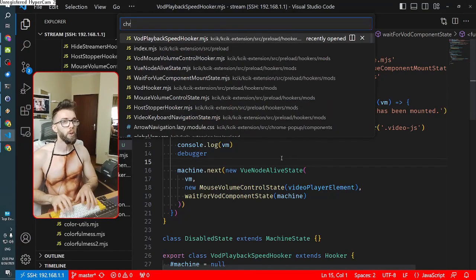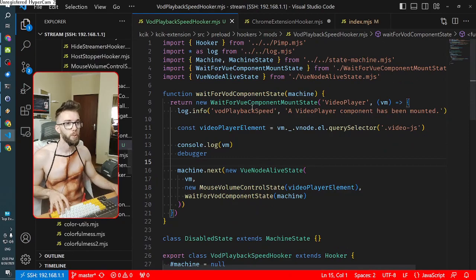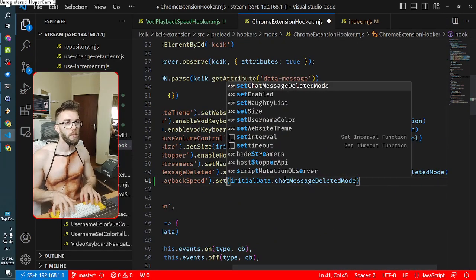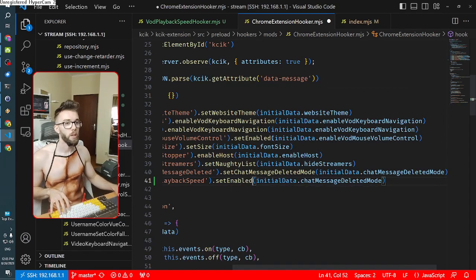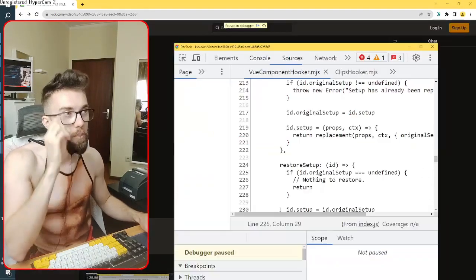We're gonna go to the Chrome extension hooker. This one is responsible for turning on features. So VOD playback speed. Set enabled. That's what I call it. And I'm gonna put true, hard-coded. So it's gonna be always enabled. And later on, we're gonna add a switch that allows us to turn this on and off. Okay, now it should actually break.